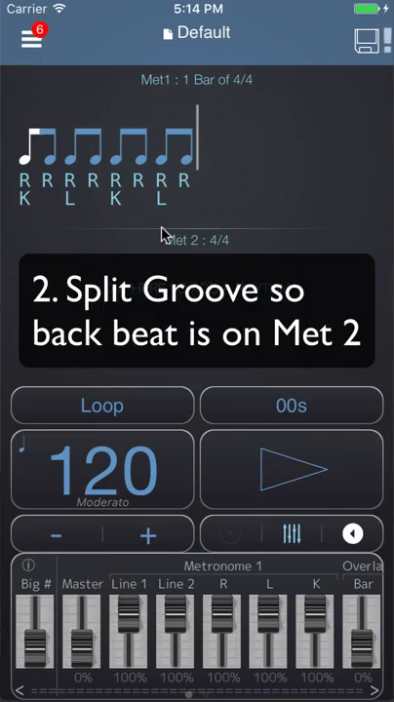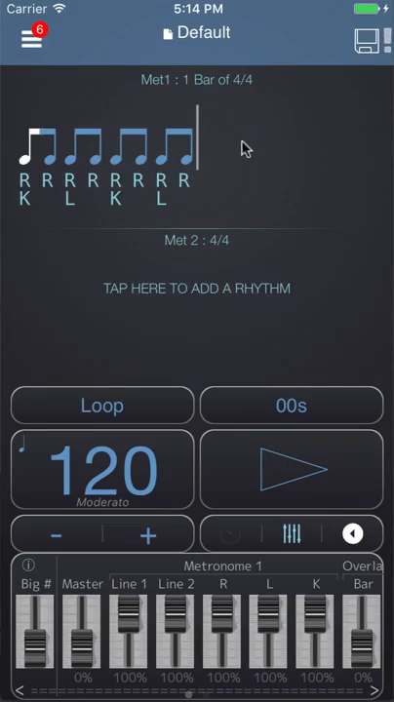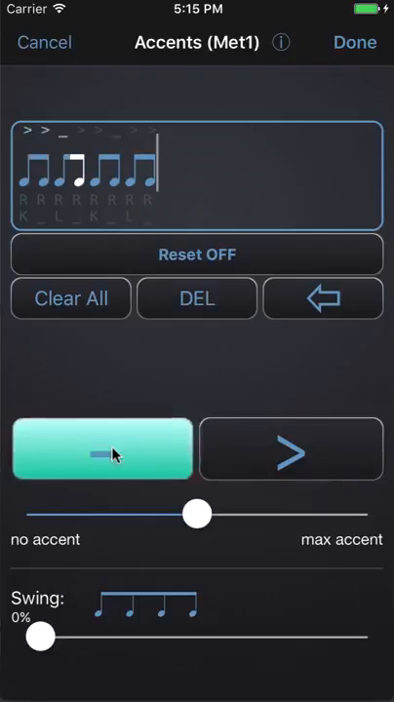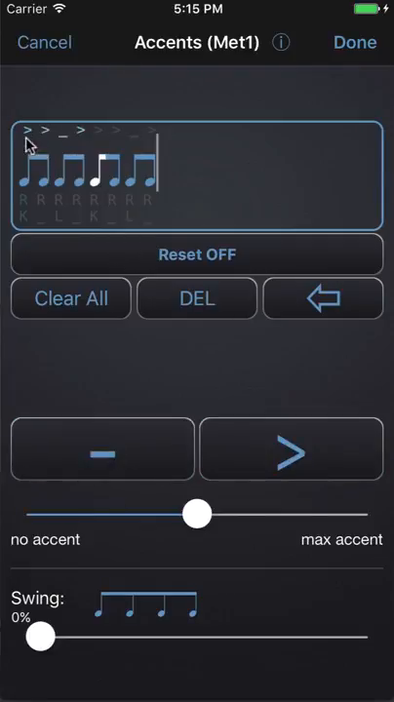And then what I want to do is basically play everything apart from the backbeat in Metronome 1 and just the backbeat in Metronome 2. So the way I'm going to do that is add accents to this pattern. So I'll tap, choose change accents, and I'll accent everything apart from beats 2 and 4. So accent, accent, rest, accent. And you can see that's been applied so that the non-accent lines up with the snare hit. And then I'll hit done.